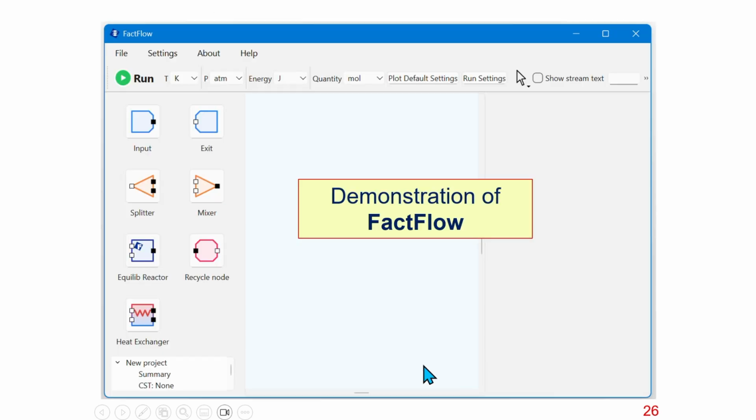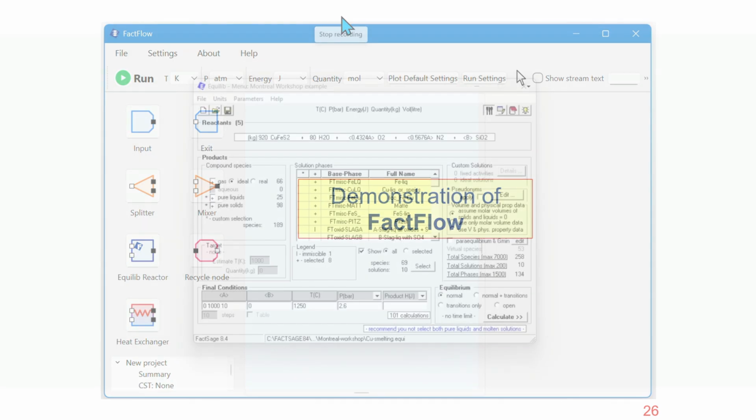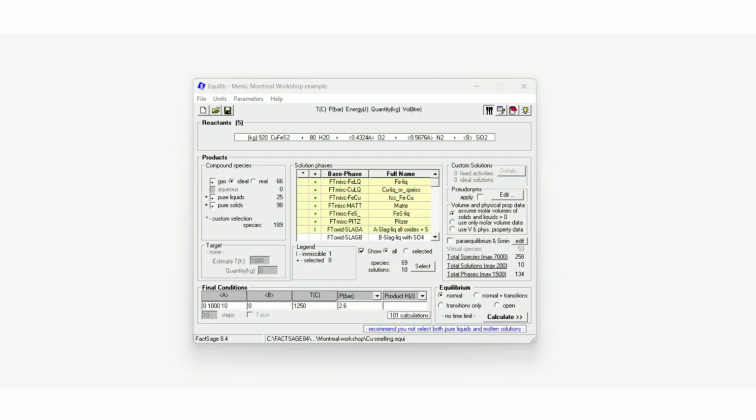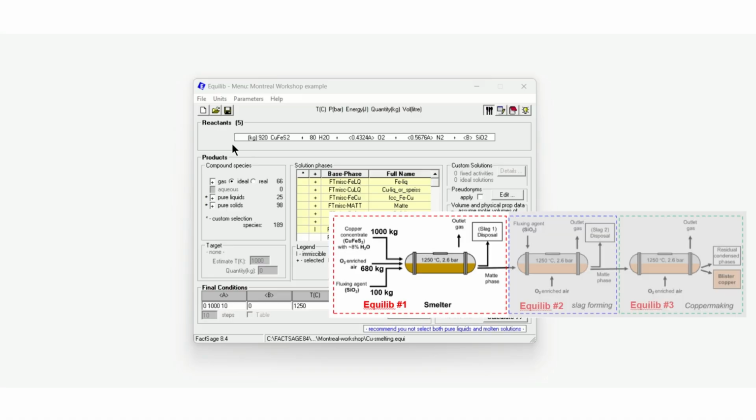And we run it, and we get this FactFlow page. And now we're going to demonstrate FactFlow, and I call on Ev. Ev, it's up to you. Thank you, Chris. So here we have the example that Chris showed earlier, the copper reduction example, which is open in Equilib. And I'm going to show you a live demonstration on how to do this part of the example, so the first part, in FactFlow.